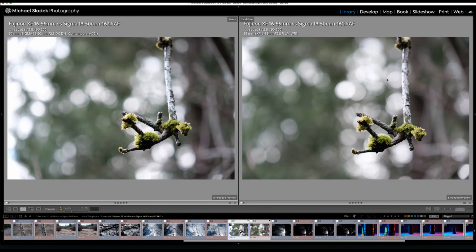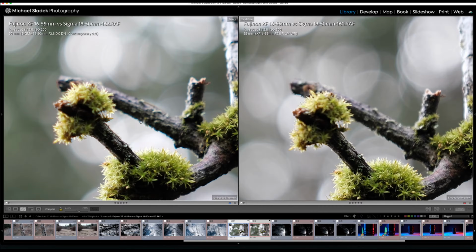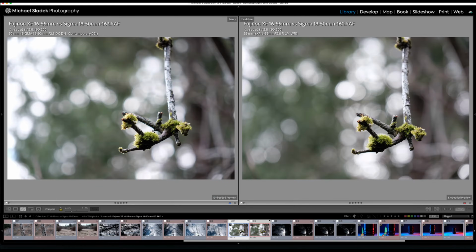Now, here's where I noticed a quality difference between the two lenses as I zoomed in, and it's right here. We've got a little bit of fringing on the Sigma on the left here, right around this part of the branch, and it's missing here on the Fujinon. So that's where your extra money is coming in, through a combination of lens design, lens construction, coatings, all those things that cost the extra money and also add size and weight potentially. That's one of the first places I've seen a noticeable image quality difference between these two lenses.